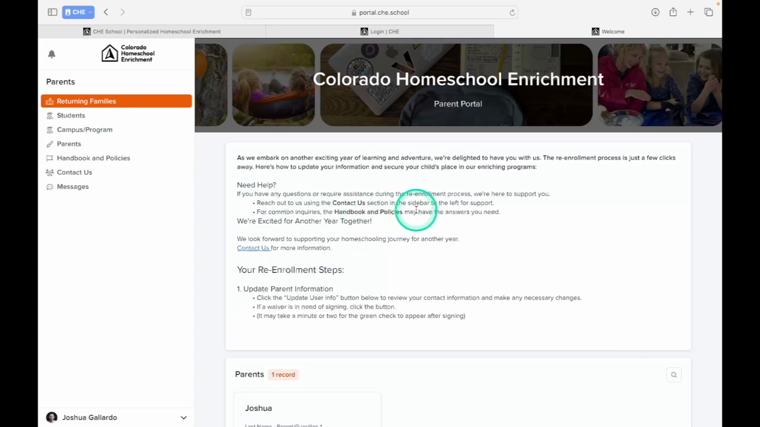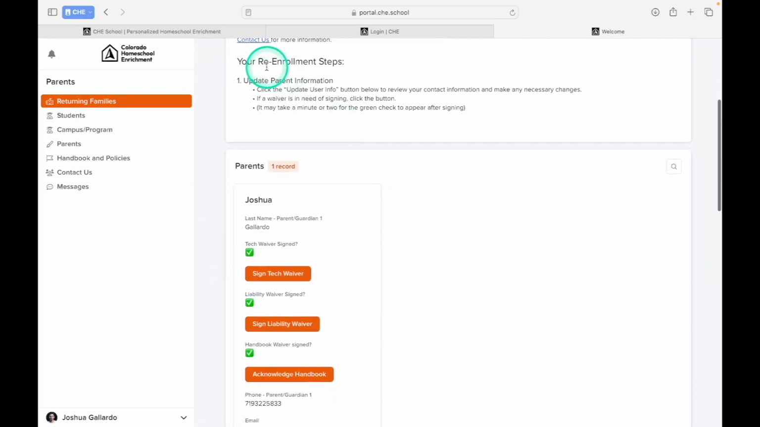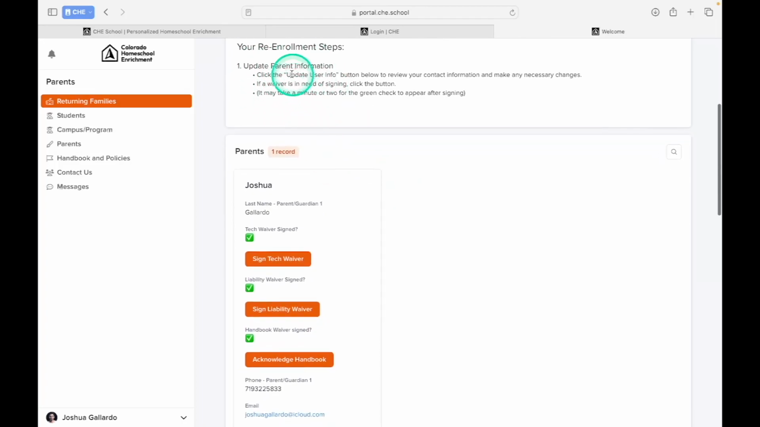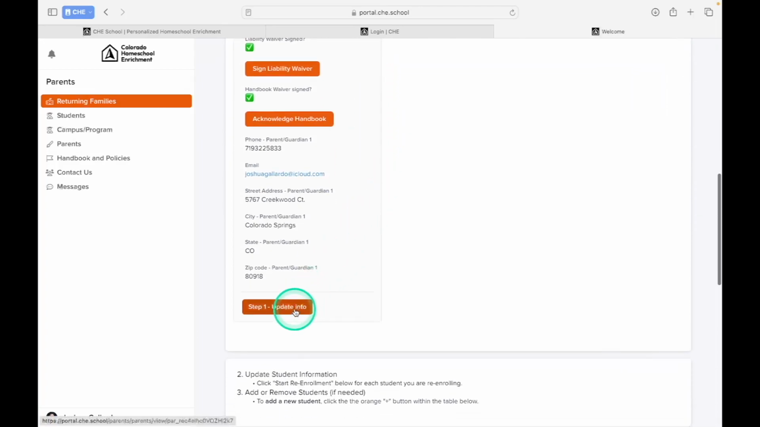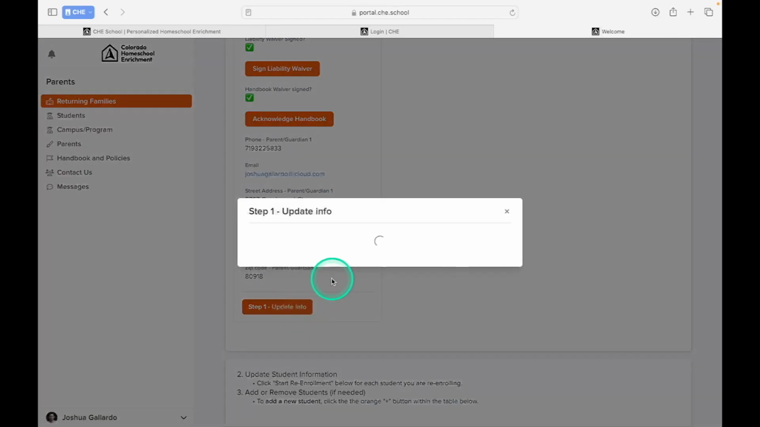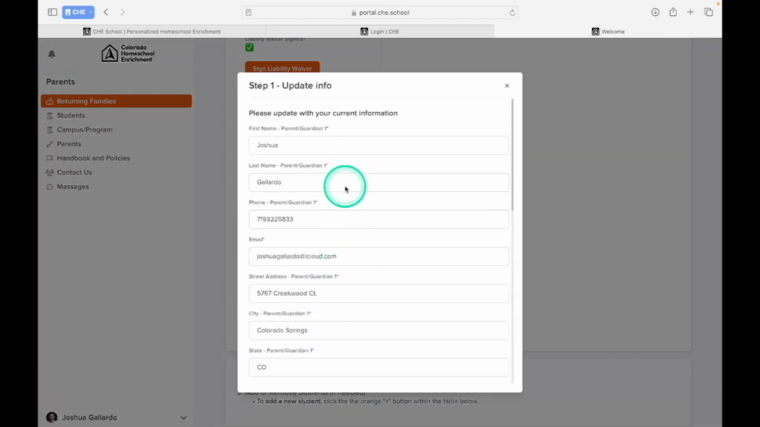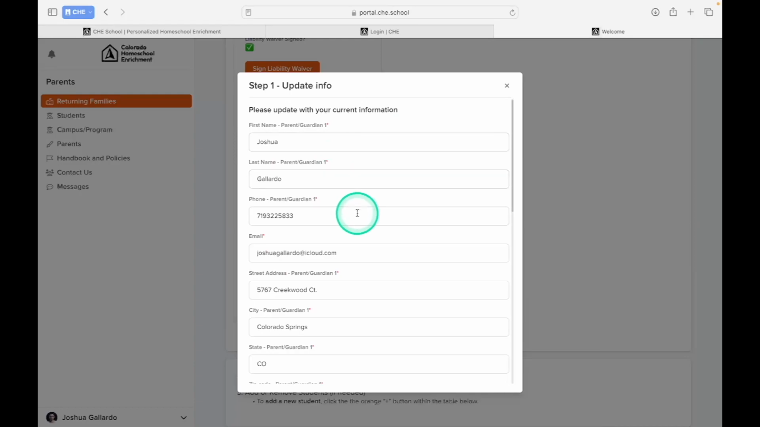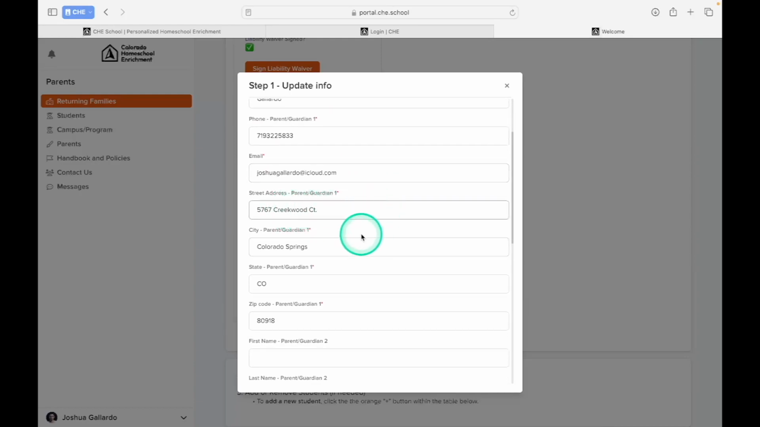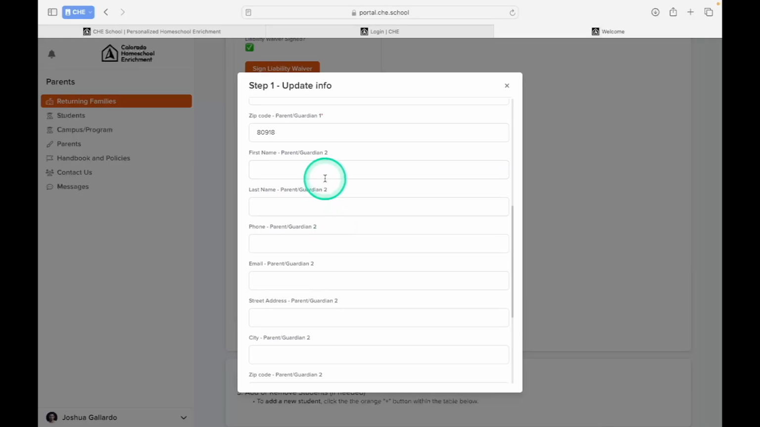So next we're going to talk about updating our parent information. That is the first step either in enrollment or re-enrollment, is that we're to update parent information. And so we can click the Update User Info button, which if we scroll down, we see that information right there. So when we click this, because I am a returning parent, a lot of my information is already filled out. If you're a new parent, it might just have your name, maybe phone number and email. But go ahead and complete the rest of your information. And I just noticed that my wife wasn't listed here, so I'm going to input her information.